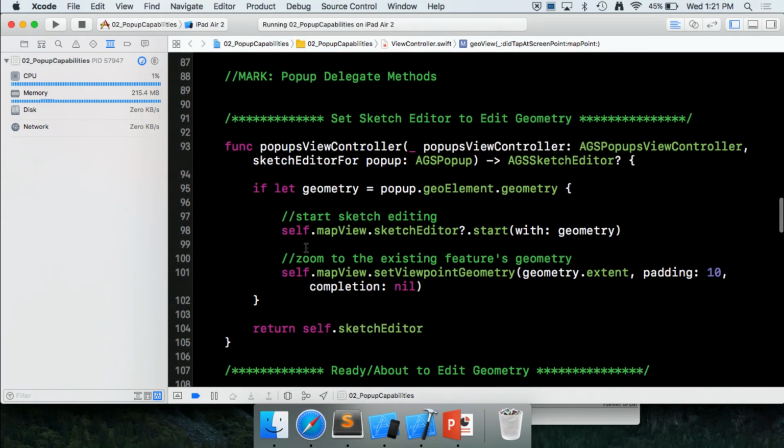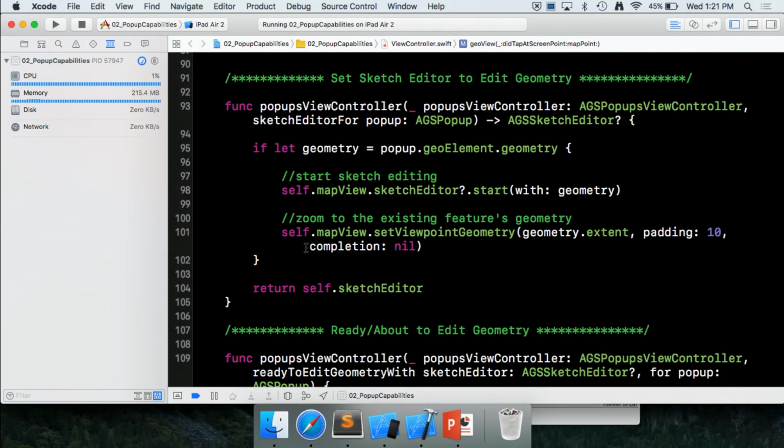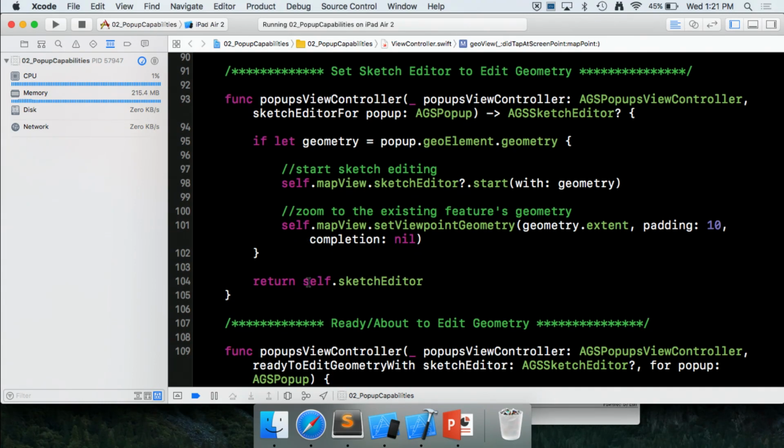I have also implemented a few pop-up delegate methods. Let's go through them. I mentioned sketch editor is used for editing geometries. So in this method, I give the pop-up a sketch editor so it can know when my geometry changes. Basically, pop-up and sketch editor work hand in hand during editing. And before giving it, I'm also starting the sketch editor with the geometry of the feature for which we are showing the pop-up right now.